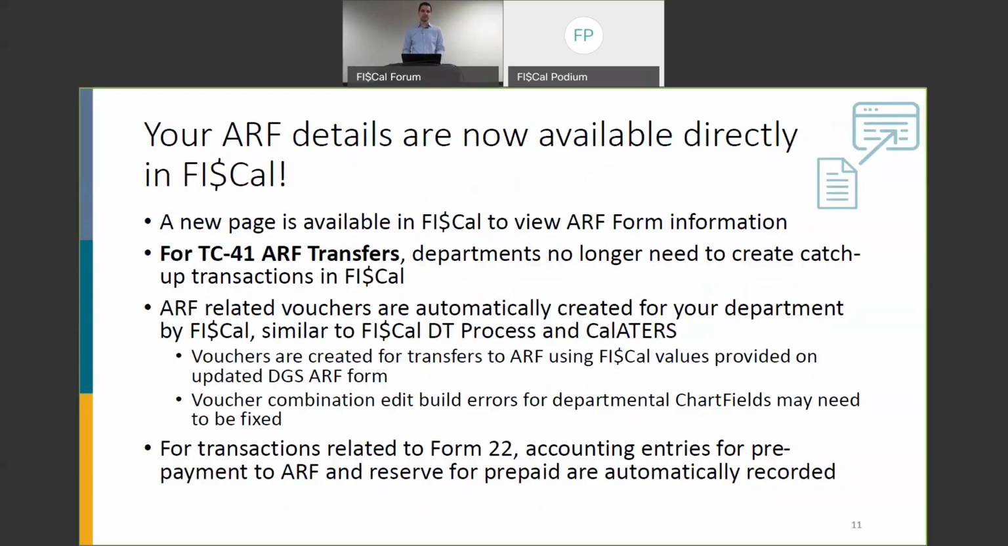What that means is for these TC41s, you no longer need to do catch-up transactions. The volume, like I said, wasn't very high, but this should alleviate some of that. And then similar to how today with direct transfers, occasionally a voucher build error will occur. We expect that to also be true for ARF. So you'll need to make sure you're monitoring your voucher build process as part of your departmental business process, which I'm sure you are today. And then I wanted to let everyone know that transactions related to Form 22, and that's the accounting entries for prepayment to ARF and reserve for prepaid, are all going to automatically be recorded in Fiscal for you.